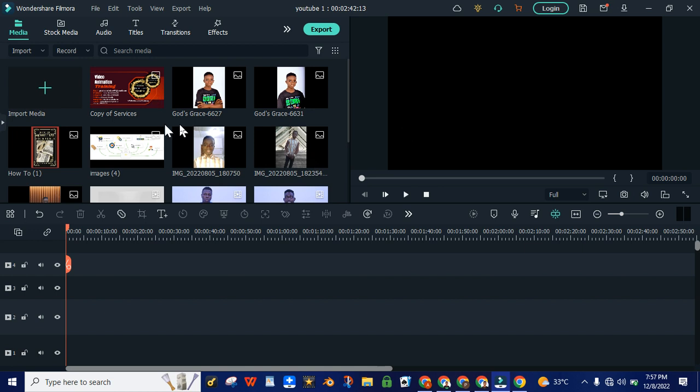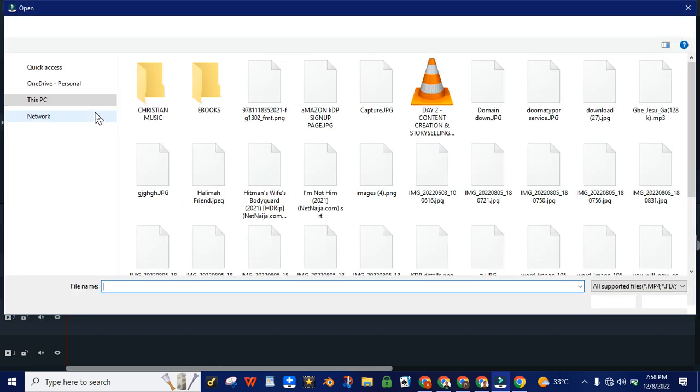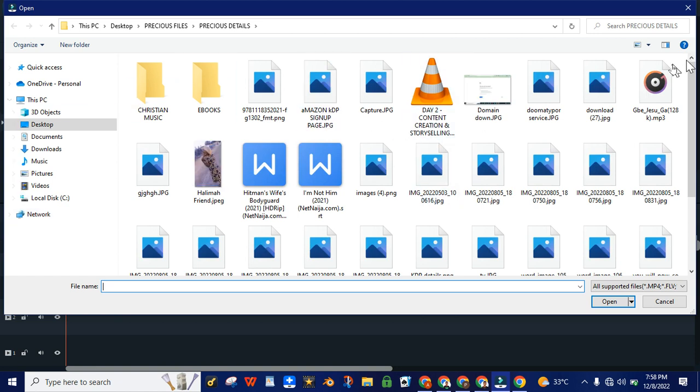Now for you to upload your own image, I just click on this import media button. Once you click on it, it will take you to your files where you can upload images from. That's where it will take you to.